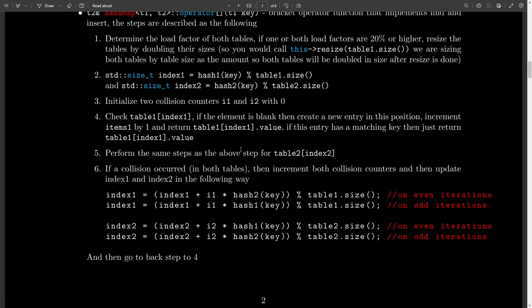Now, if you have a collision at both spots in your table, then of course you're going to reassign index 1 and index 2 accordingly. On an even iteration, you're going to use hash function 2, multiply it by the collision counter, add that to index 1, and modulo table 1 size. On odd iterations, you're going to use hash 1. So we're going to flip-flop and alternate between these.